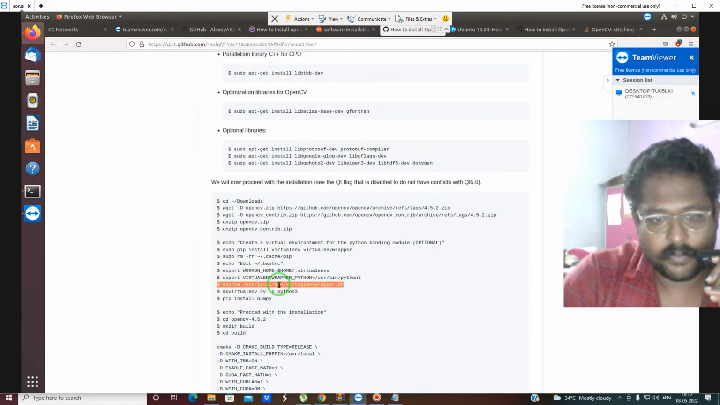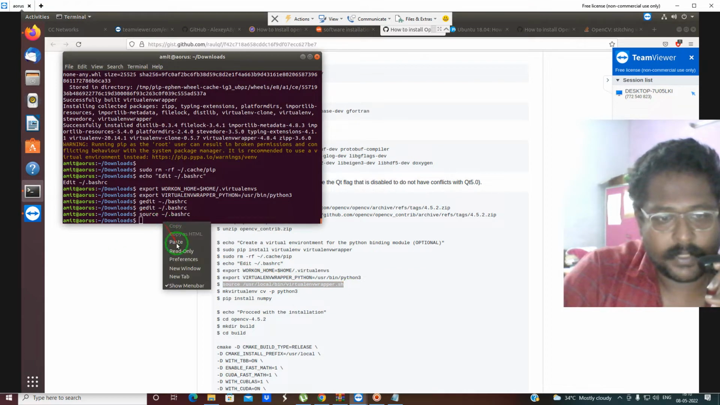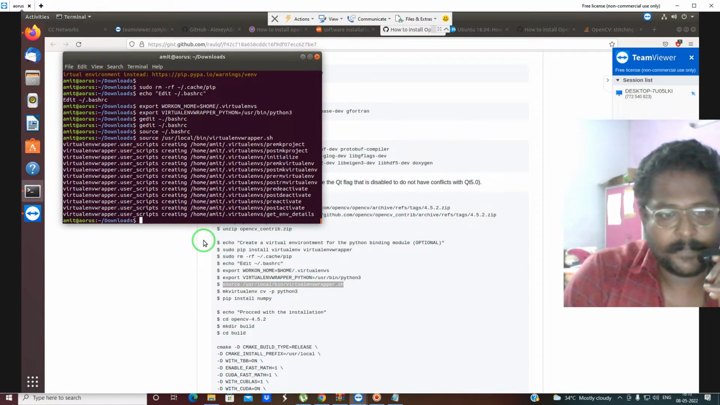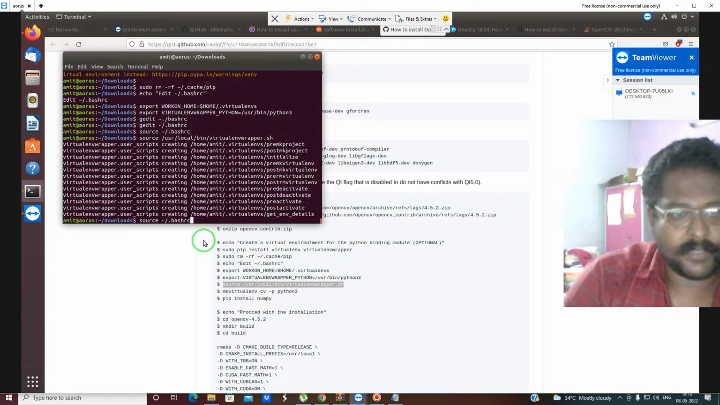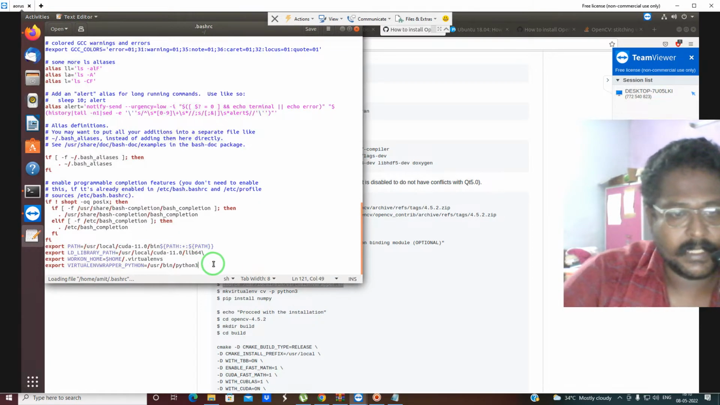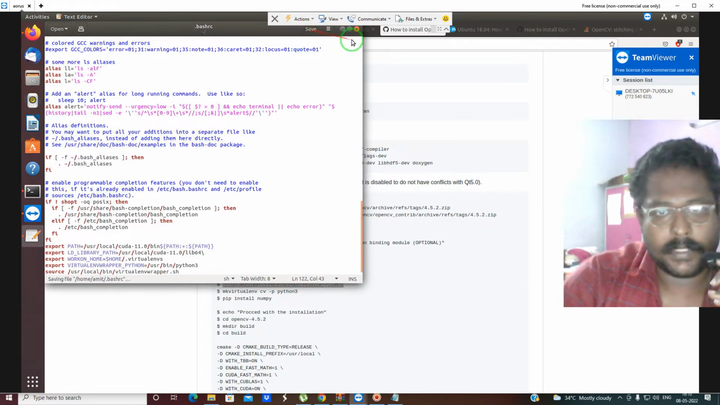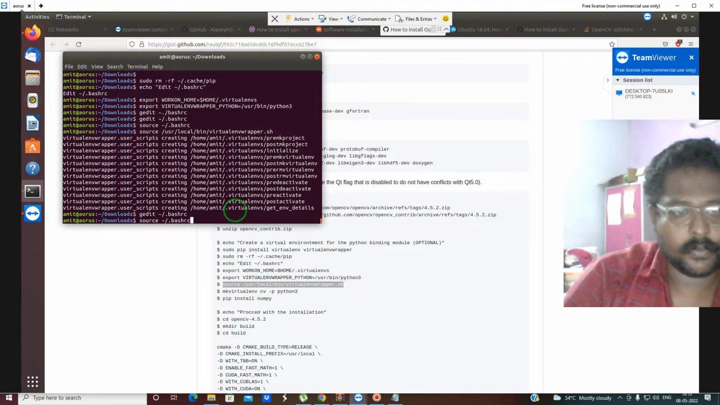So now you have to source the virtualenvwrapper, or else you can also save that in the bashrc. Okay, source virtualenvwrapper.sh, what we have given. I think we can also save it in the bashrc, I guess. Right, Ctrl+V, and we can source it. So you can just source bashrc.